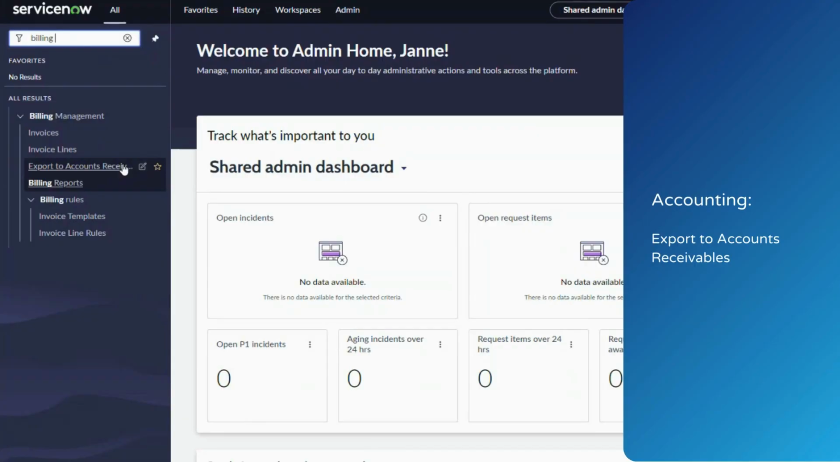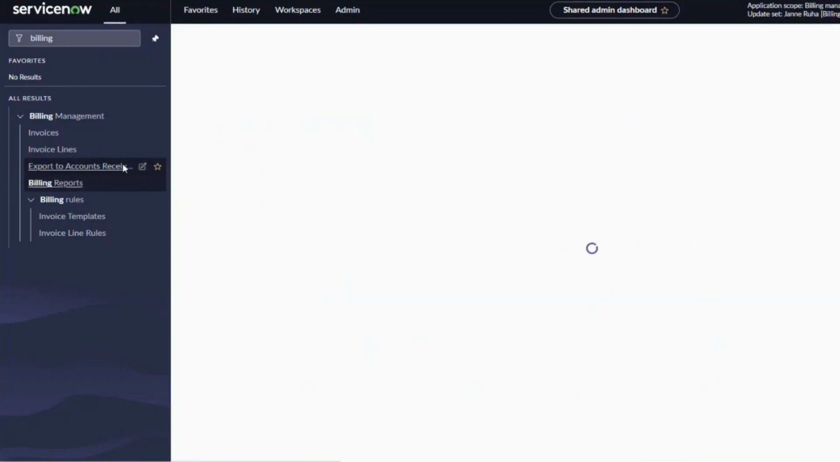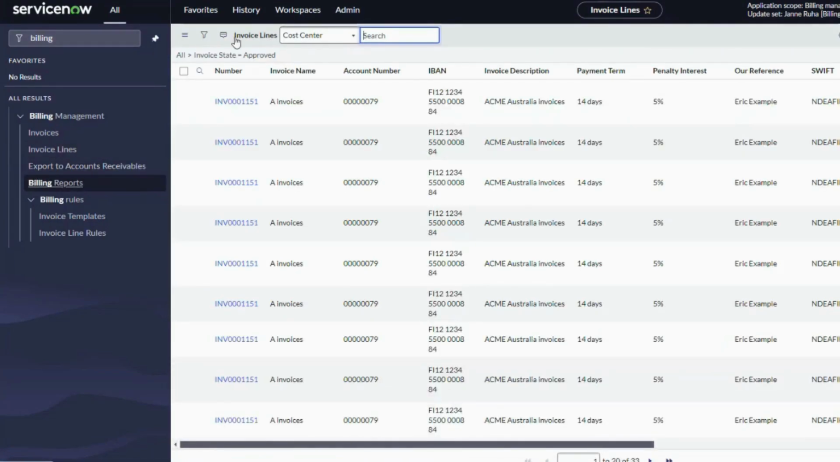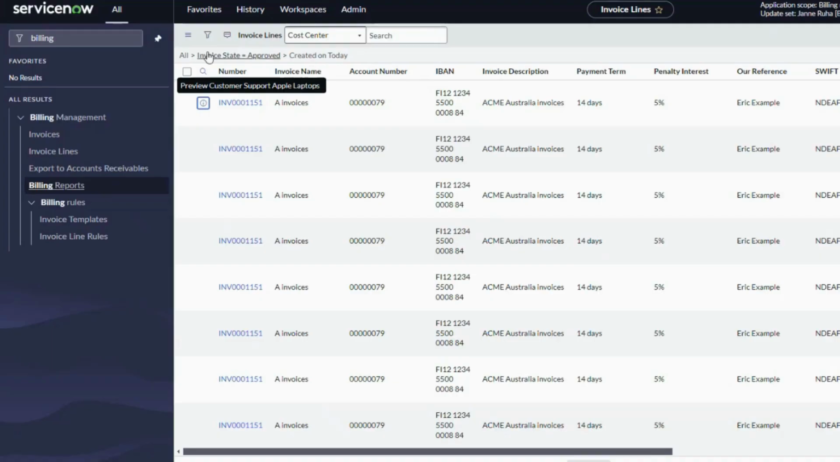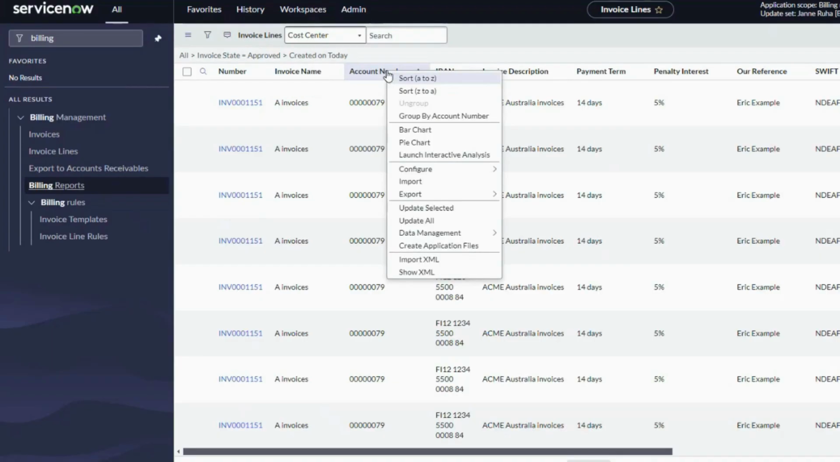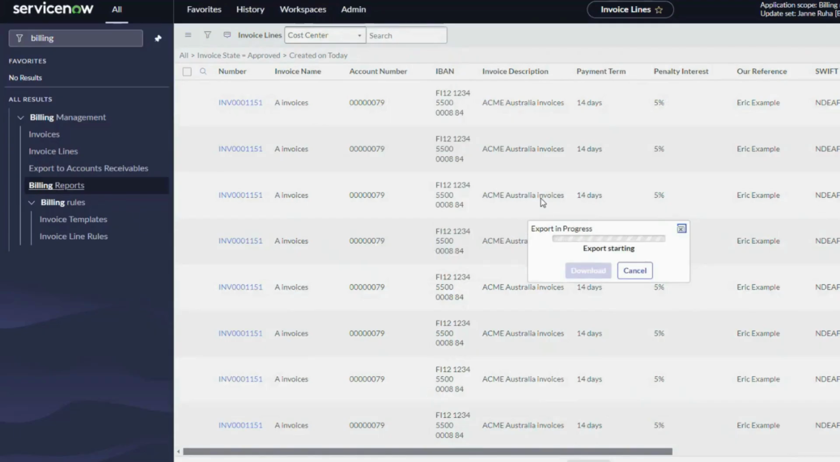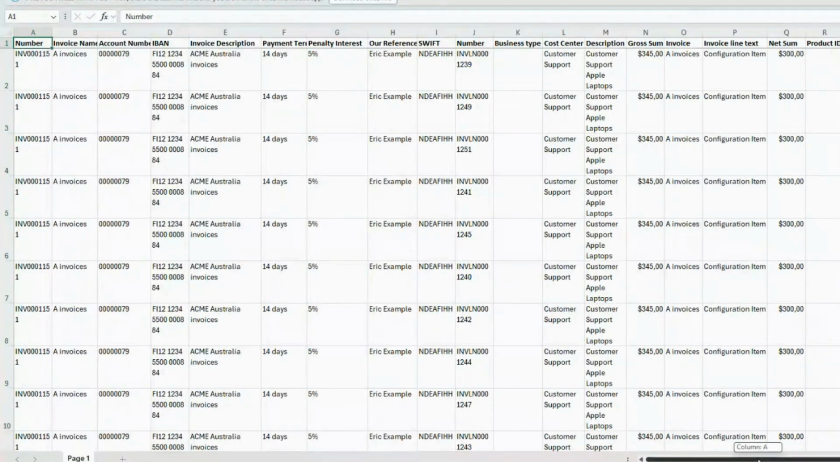The account manager can export invoices to accounts receivable from the Export to Accounts Receivable tab. It displays invoices, which can then be exported and transferred to other systems. Let's create an exported Excel file of one of our invoices. Here's what the invoice looks like in the exported Excel file.